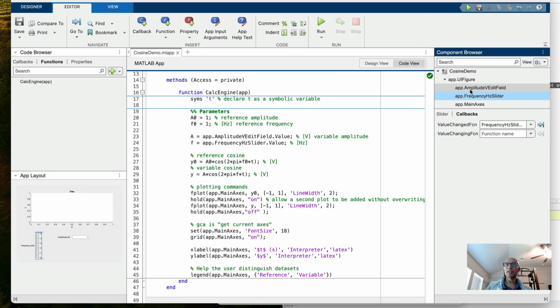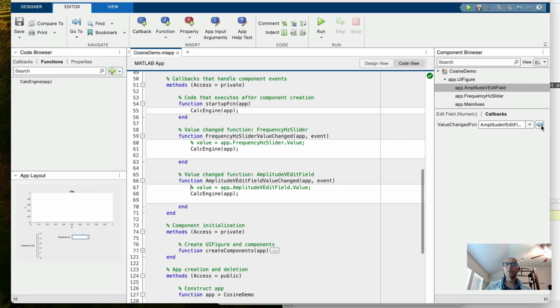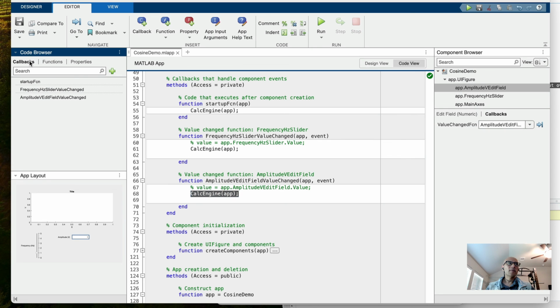So let's click on amplitude edit field, and if I click this arrow, it'll take us down to the callback for that. So it's the amplitude edit field. Okay, there it is, and we're calling calc engine. So that's basic app writing. I hope you found that helpful.